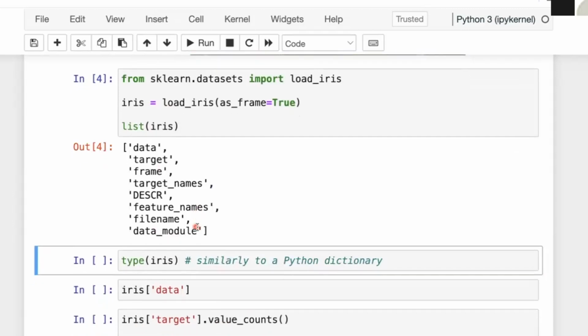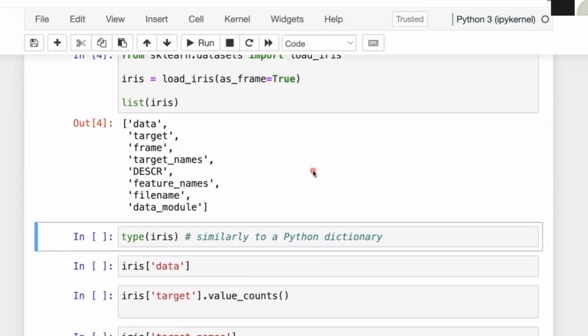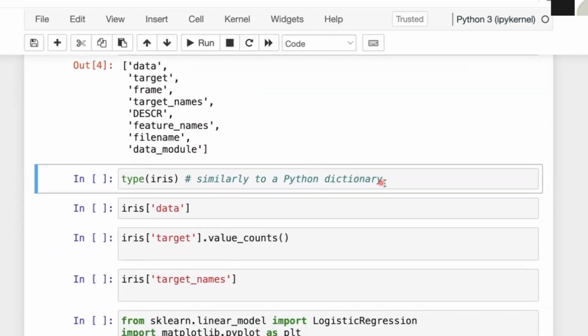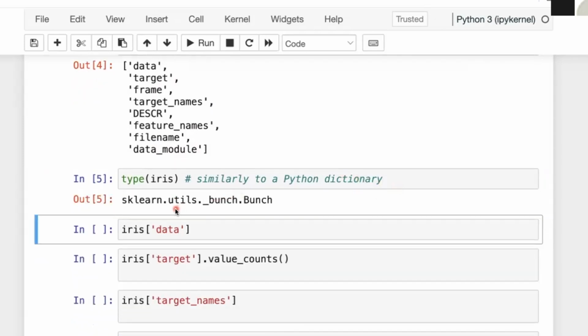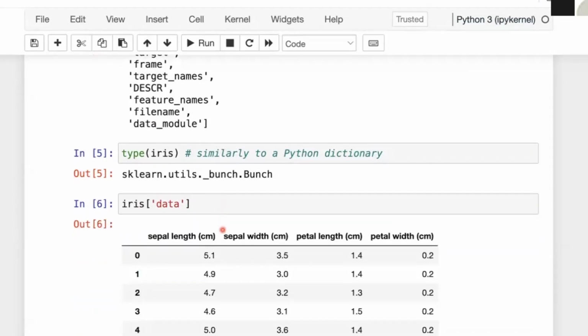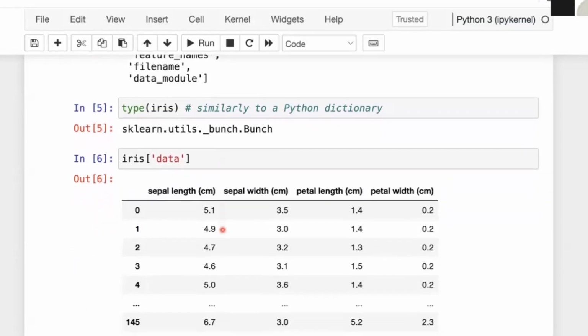And if you're wondering what this iris object is here, since we are working with Python, we can use type, and you can see that we get something called a Bunch, which is very much similar to a Python dictionary, which means that you have key-value pairs. So these are the keys that we have. And if you just say iris and provide the key, you can see what we have inside this key. And that's exactly our data frame that we were talking about.